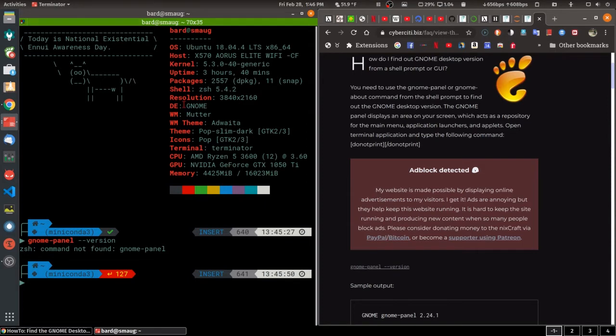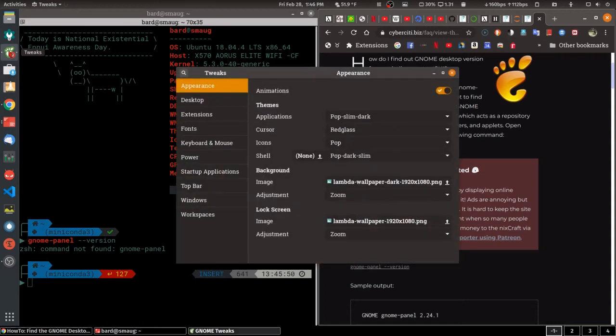actually have the Pop OS theme. I might be able to see all that in tweaks under appearance. I'm using the Pop Slim Dark theme, and I've got the Lambda wallpaper.